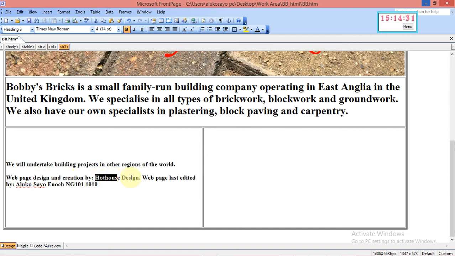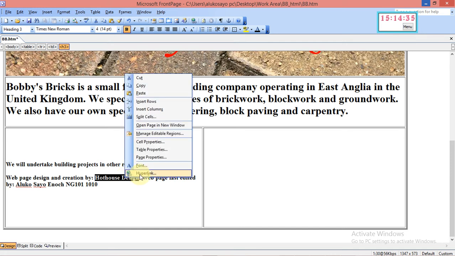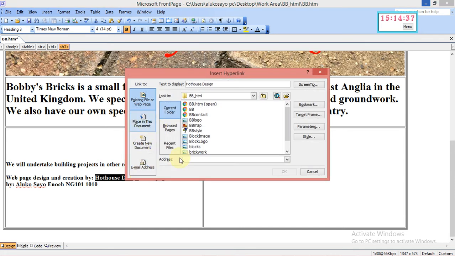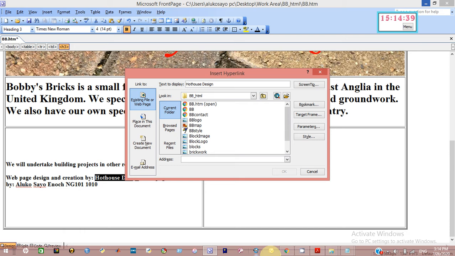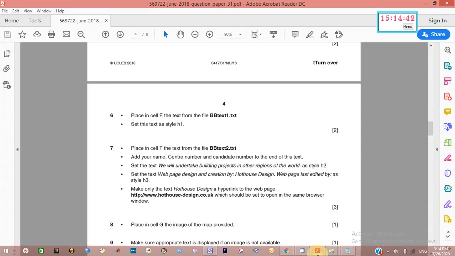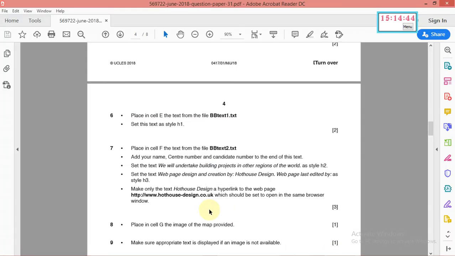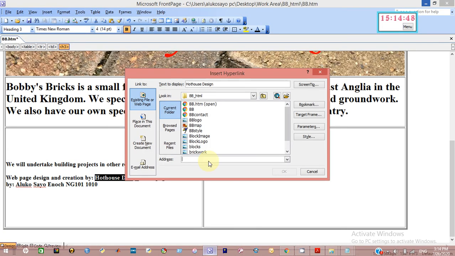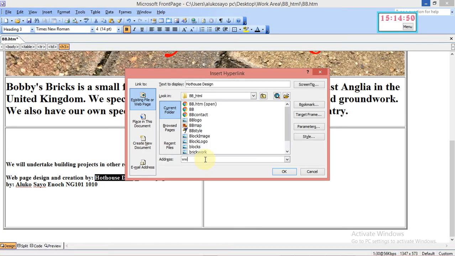So I select it, then right click and go to hyperlink. Then I'm going to type that address now. So to what address? http www. Okay, hot house design. So let me be fast with that. Okay, dot. Okay, that's cool.